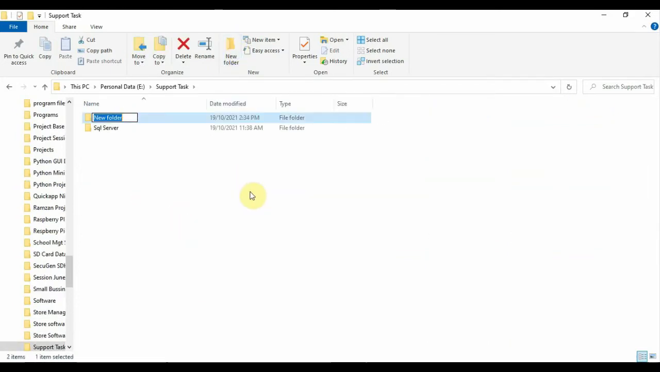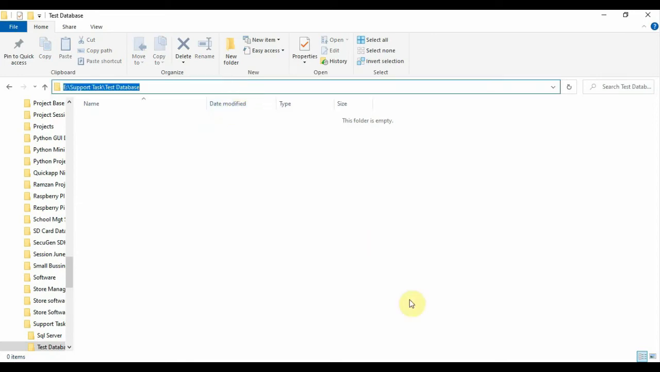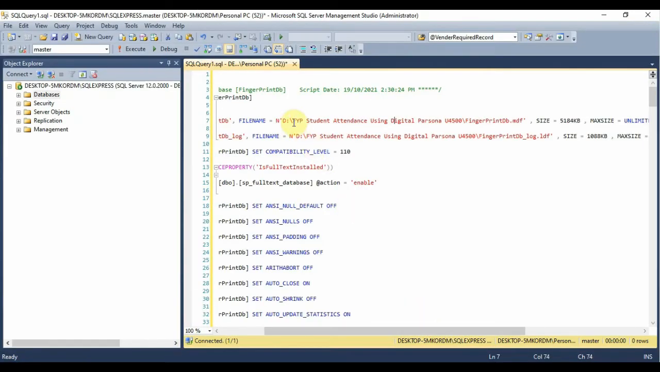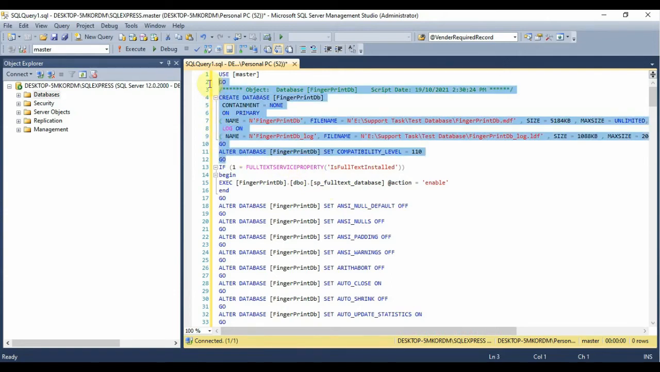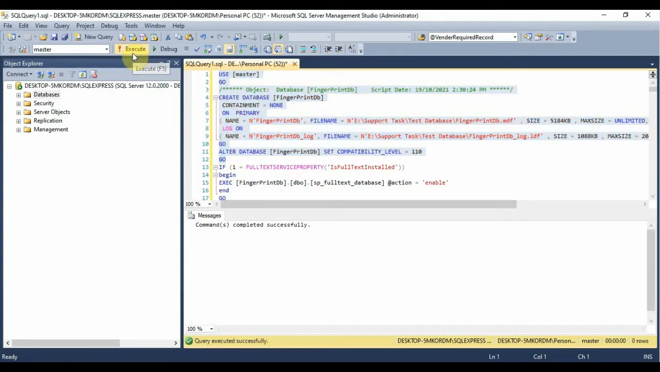And now generate the folder where you want to save the database. So this database. Now copy the path, go to the SQL Server, and replace it. When it's done, select this code and click on the Execute button.